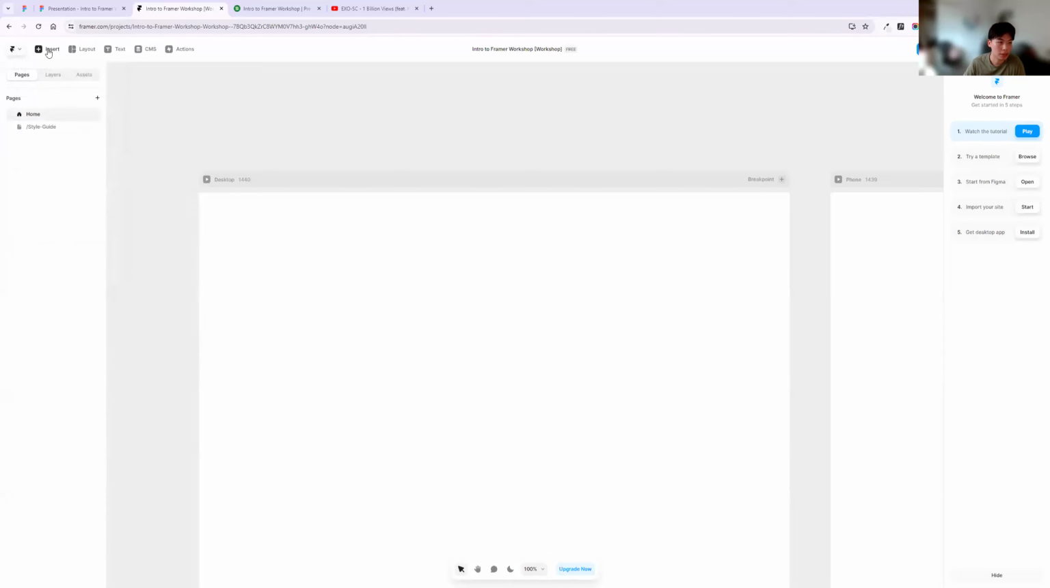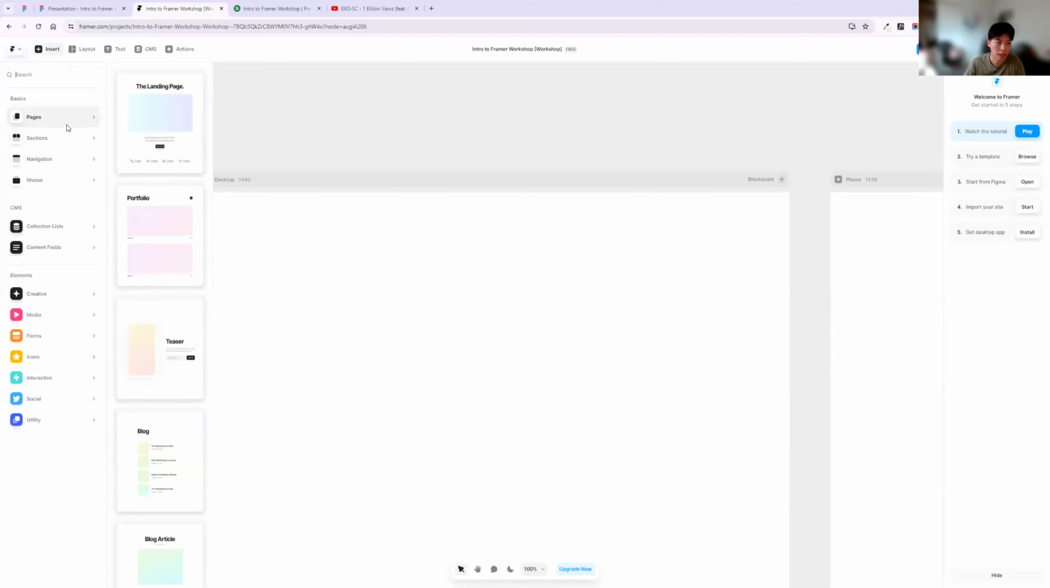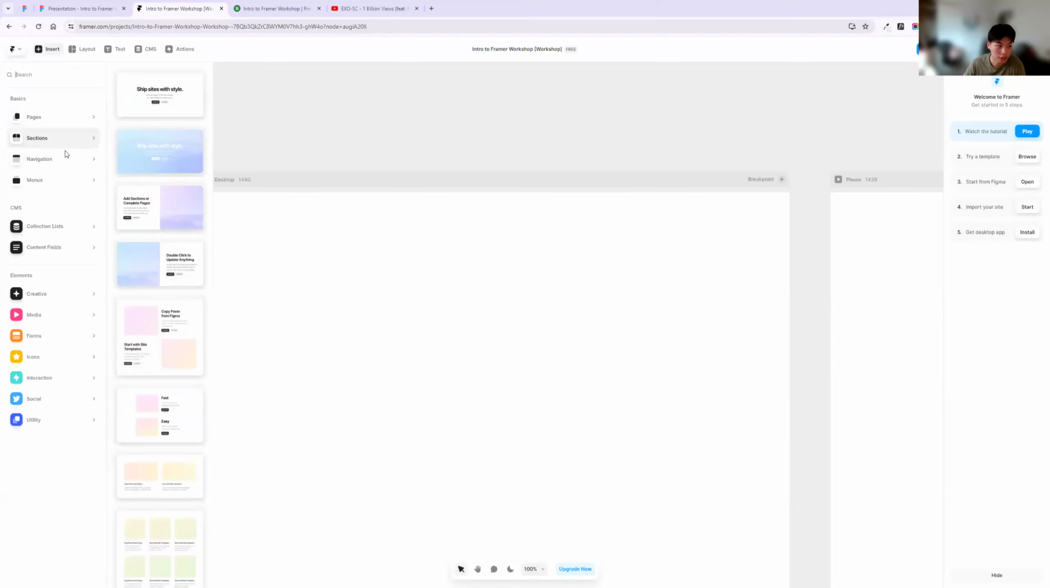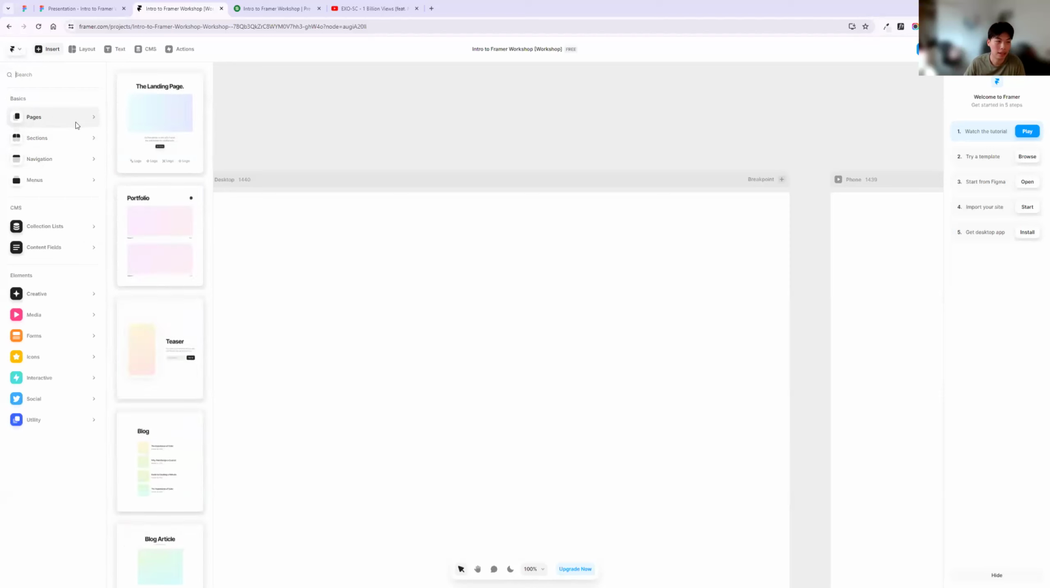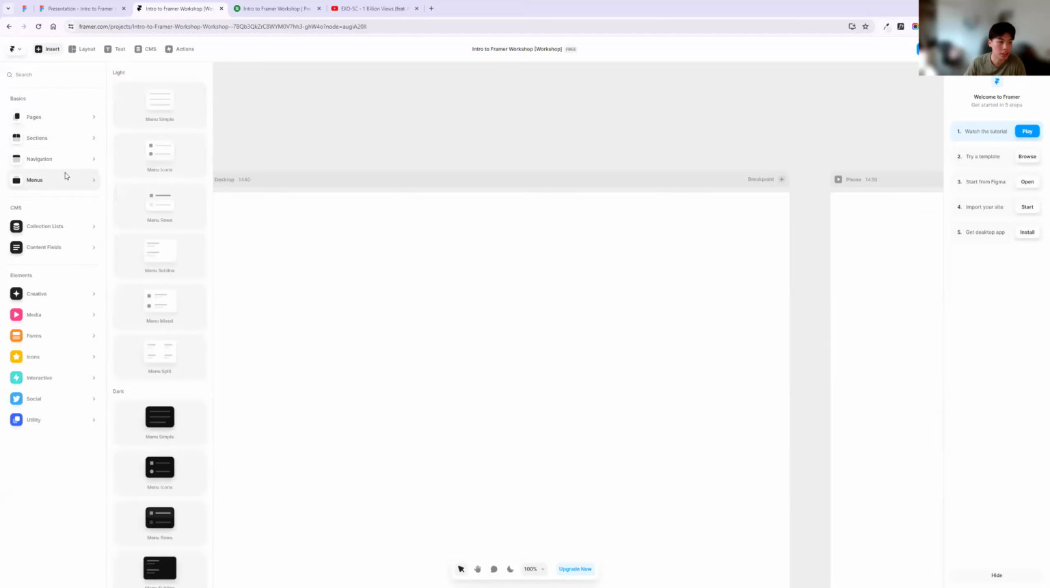The insert panel is quite simple. It helps you add new pages, new sections, and new navigations that Framer has built in for you. Let's say you just want a landing page, you can just add one right away. It makes your process a lot faster, but at the same time it opens up ways that you can customize those. CMS, we won't touch on too much.